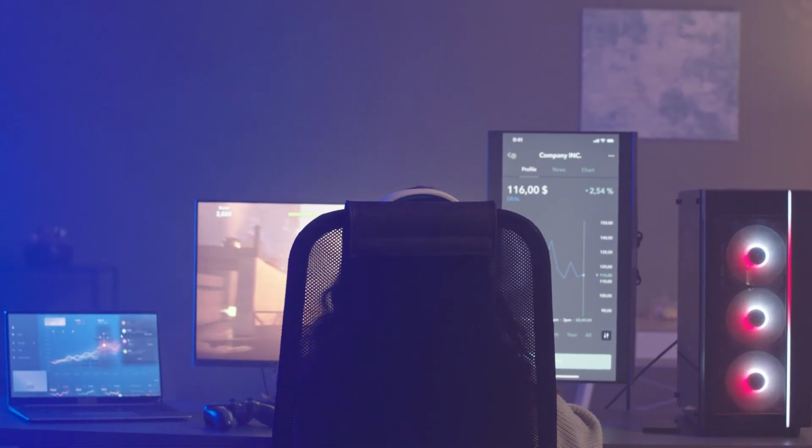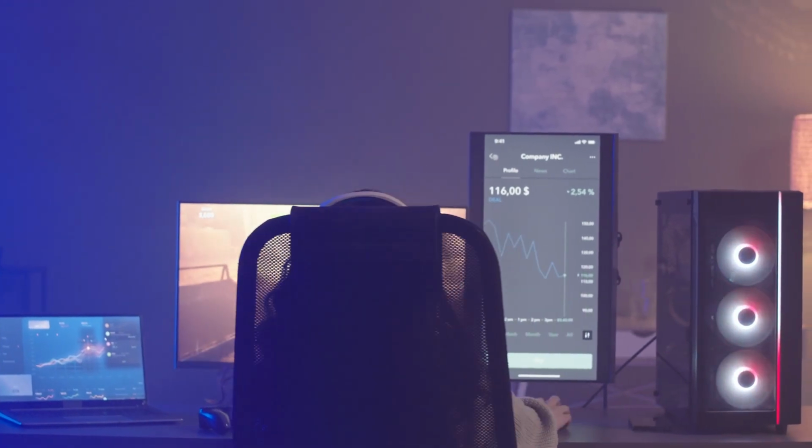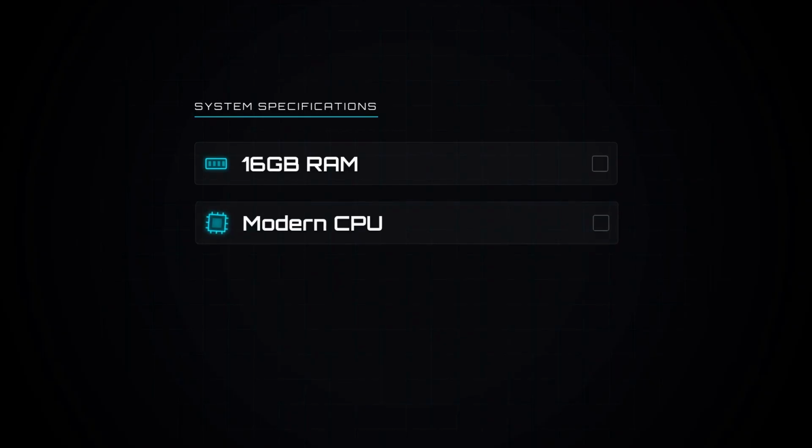First, the good news. You don't need a gaming PC or an expensive workstation. A modest mini computer will work perfectly fine for most use cases. However, there are minimum requirements you should meet to ensure smooth operation.